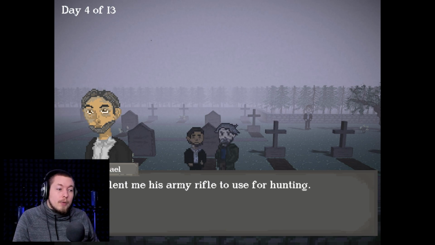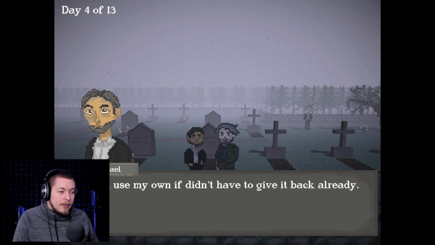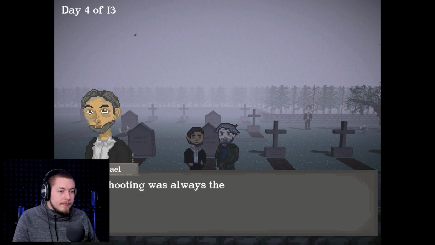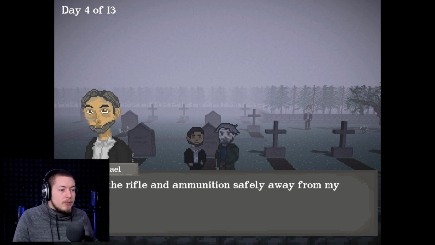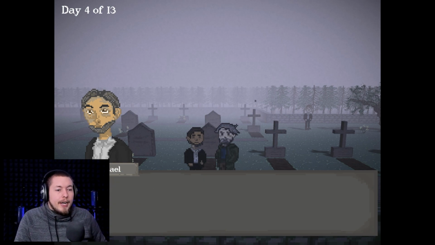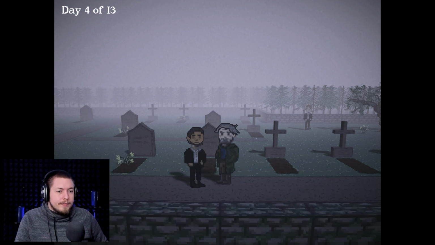Oh, Daniel lent me his army rifle to use for hunting. I would use my own if I didn't have to give it back already. Sharpshooting was always the best part of the military, but gun safety is important. I keep the rifle and ammunition safely away from my house, in my barn.